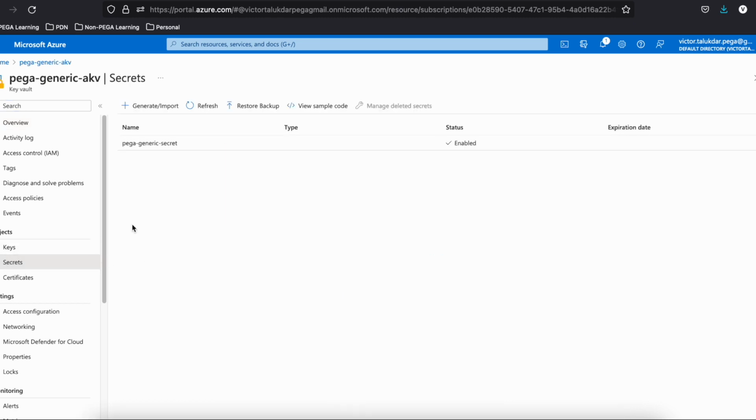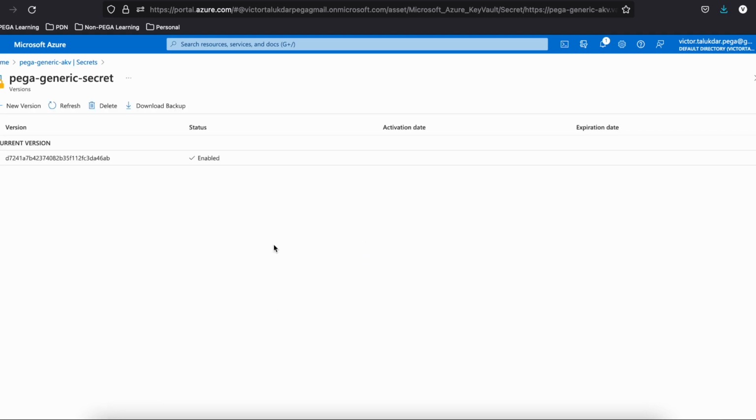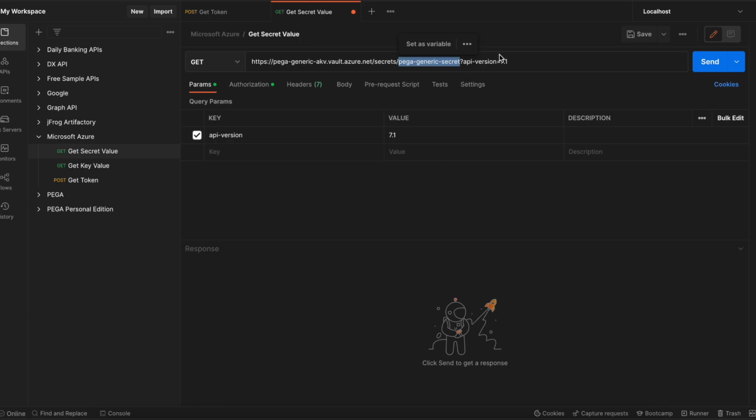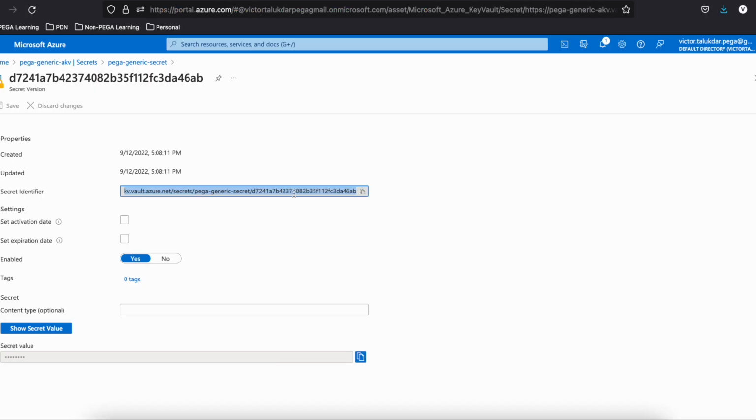You can go to secrets, the one that I have configured before. You can go inside the version value and you can find the entire URL given here. So you can just simply copy over the entire URL. I have also done the same thing, and you can simply put it here and you can then use it.